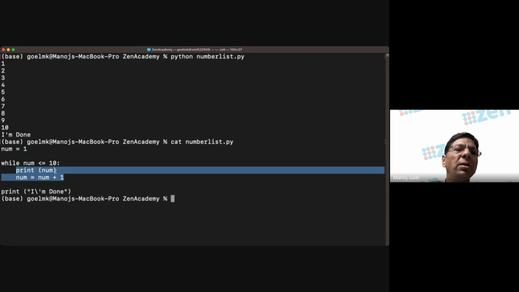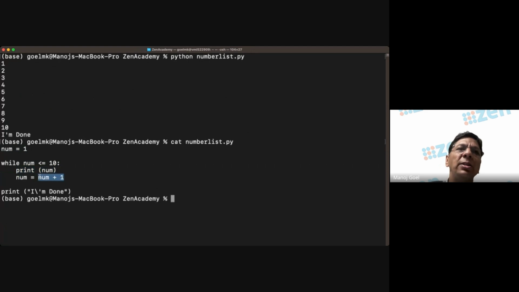So it goes inside the loop and executes both these statements. So it prints the number, which is 1. And then it says num equals num plus 1. What does it mean? Compute the expression on the right and assign it to the variable on the left. On the right side, num was 1 and 1 plus 1 is 2. So it assigned 2 over here. Now it goes back and checks if 2 is less than or equal to 10. Answer is yes. Condition is satisfied. It goes inside and it keeps on doing the same thing again and again while num remains less than or equal to 10.